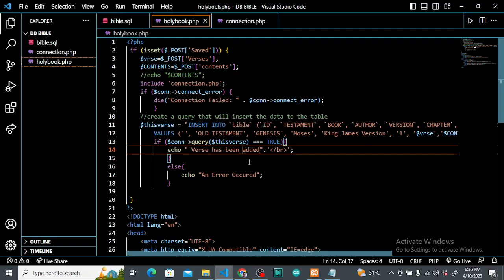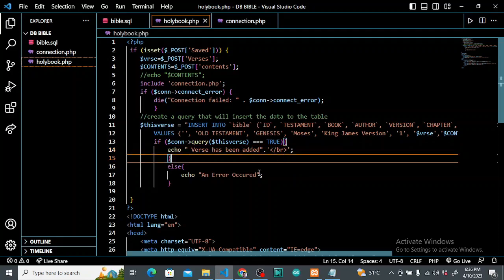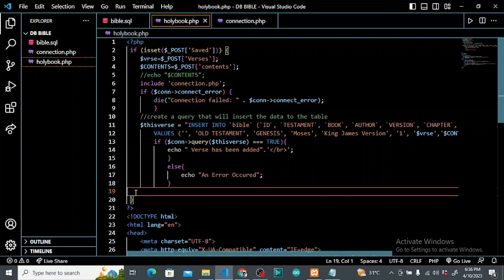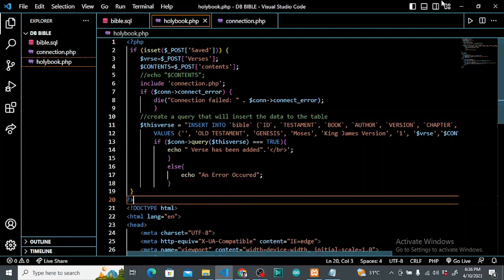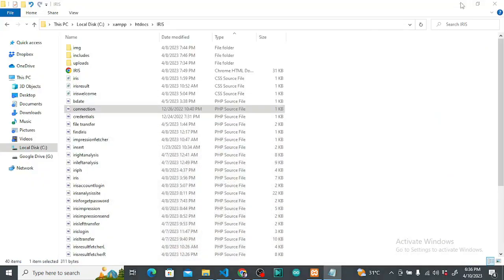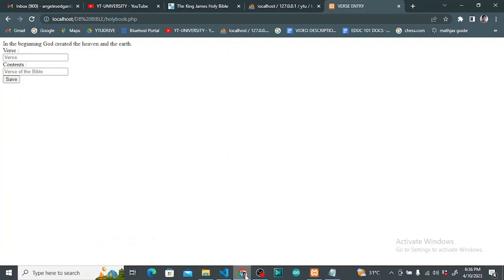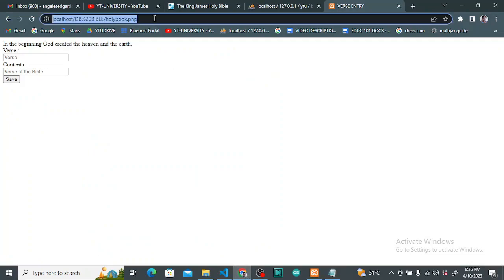I hope preachers, especially in the Church of Christ, will be able to benefit. If they want to have the code, then I'm willing to share the code with them. Alright, so let's go, guys. Let's try this insert statement if it will work. I'm going to open it using the browser.